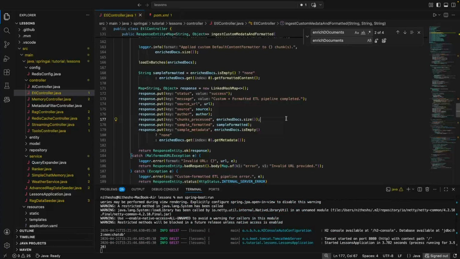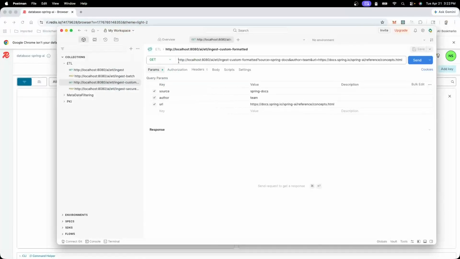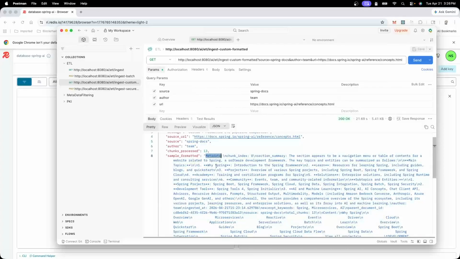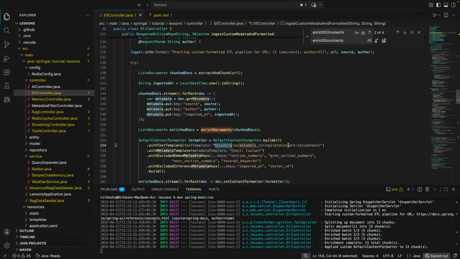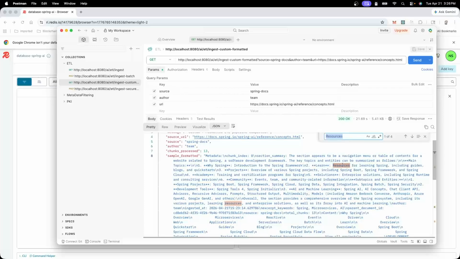Let me bring up Postman. Here I have already added this URL with the get API ingest custom formatted, and I'm saying source Spring Docs, author team, and the URL. We are sending this URL which we already used in the earlier demo. So let me hit this API and wait for the response. Here you can see the label metadata which we specified in the code here. Let me search for the content. So here is the content.